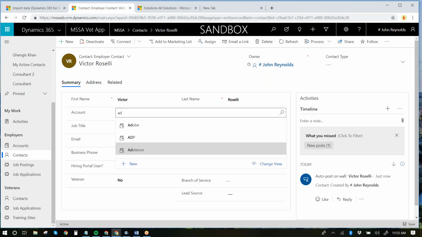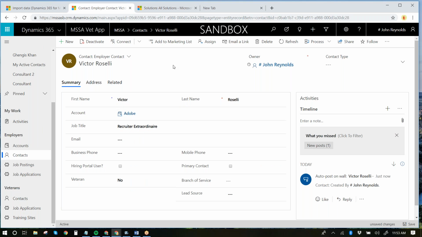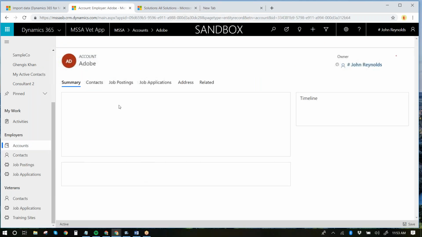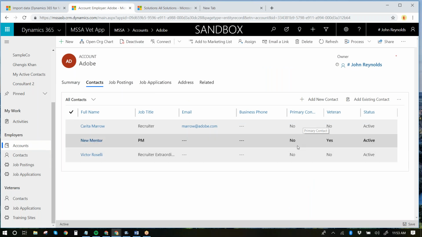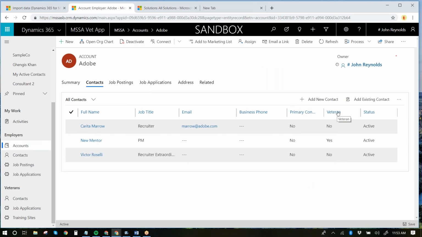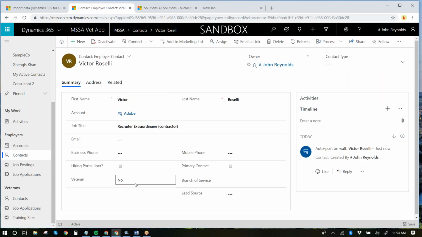So here's what you can do. Basically say, okay, Adobe, let's look up a contact and we'll just add him to Adobe, period. You can even put whatever title you want there, I suppose. But now you just add him to Adobe, and we go to Adobe and we go to contacts, and there's Victor Roselli as a guy who's not the primary contact for the account, but he's a veteran, so let's make him a veteran, because I think he is.